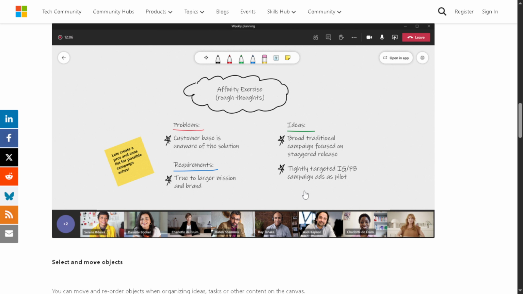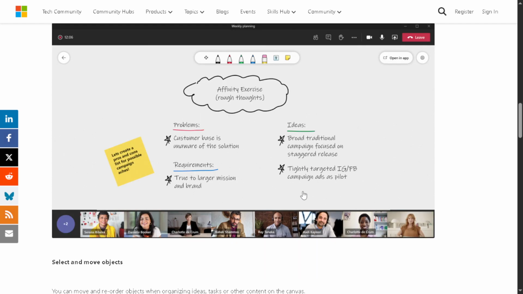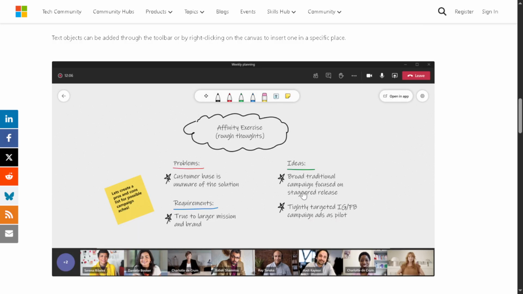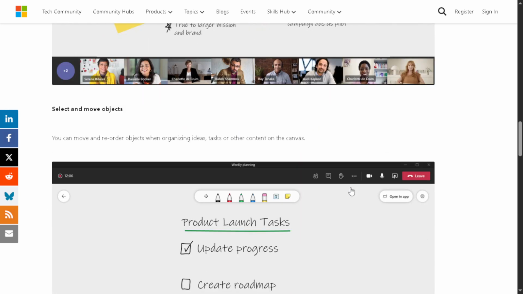To add a sticky note, click the sticky note icon on that toolbar. If you prefer, you can right-click anywhere on the board and select Insert Note from the context menu. A sticky note will appear on the canvas. Type your content directly into it. Sticky notes are great for quick ideas, prompts, or action items that you want the group to see at a glance.